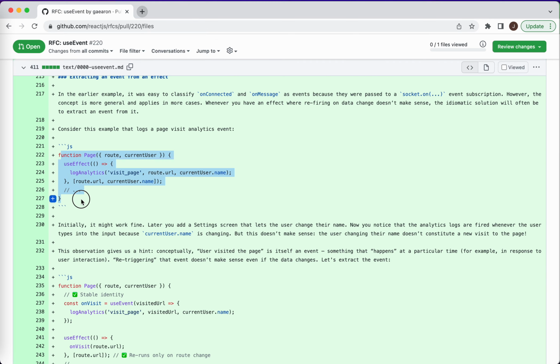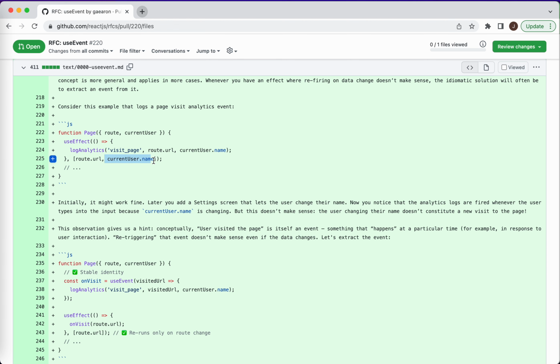For example, we have a page like this. When the route changes, we need to log some data, but we have some extra data other than the route URL, so we need to pass them to a dependency. But this name doesn't trigger the log. These trigger the log.